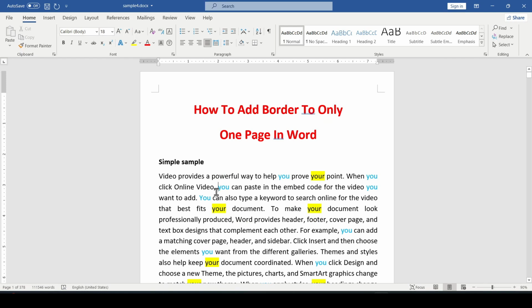Hello friends, in this tutorial I'm gonna show you how to add border to only one page in Word.